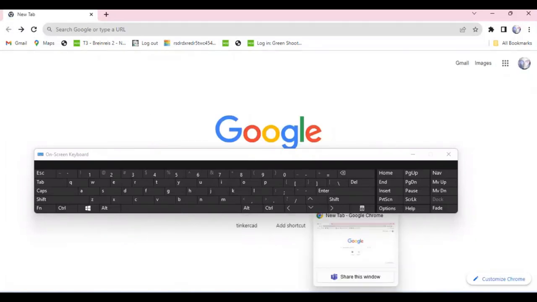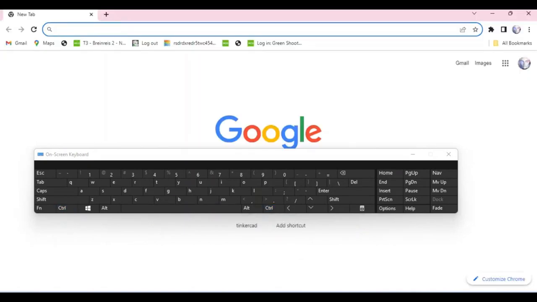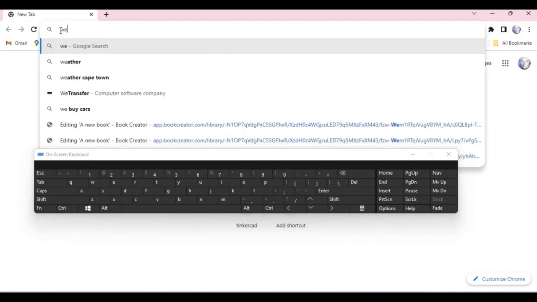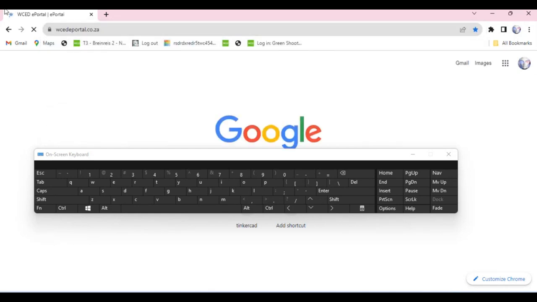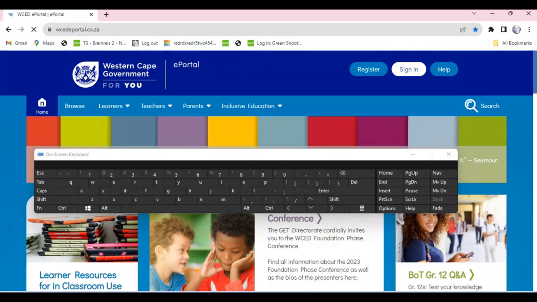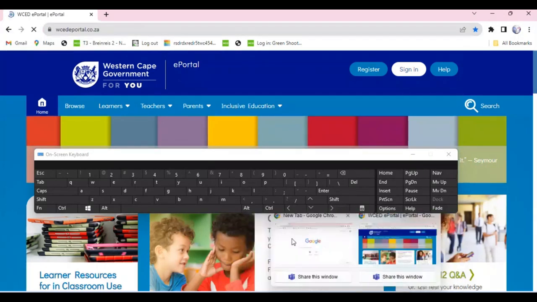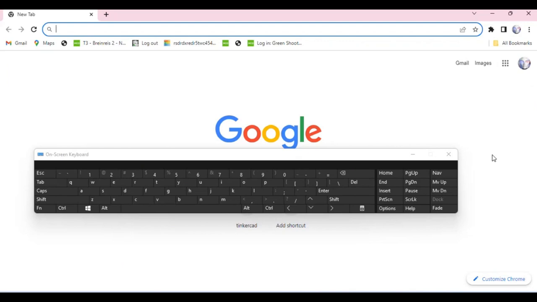So there's only one window, and when I press Control N, I've just opened a new window. I'm going to type something in my new window, maybe the WCED portal. But I don't want to use that one now, it was just a show, so I'm going to my new one. Now we have to split and work on two screens. I hope this is something new, because for me this was something new when I attended this workshop.